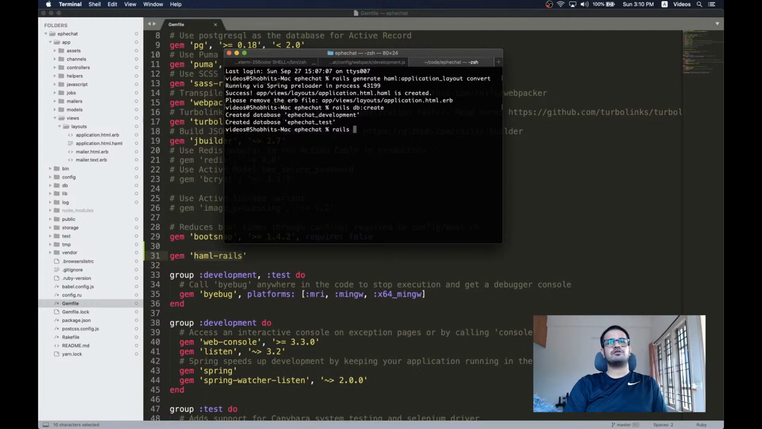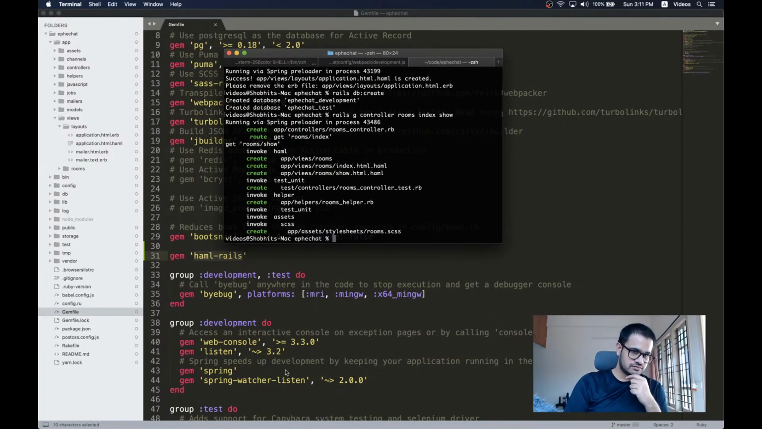So the first thing that we need to do is create a controller. I'll go Rails generate controller. I'll call these rooms, index and then show. There are two types of controllers that I'll use. Index, where you can go and create a new room, and show, where once you join the room, this is what the controller should render. And boom, we already have these things.